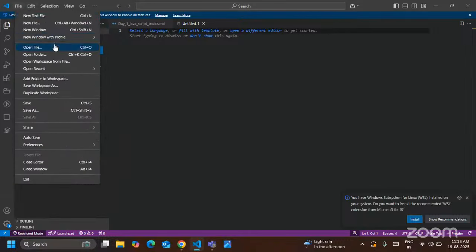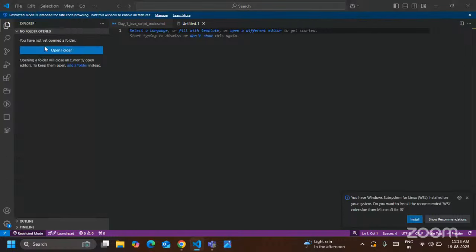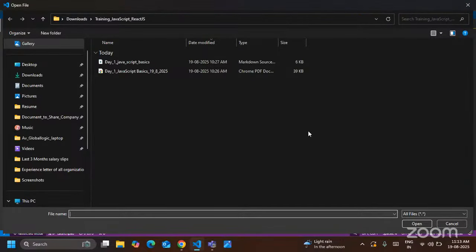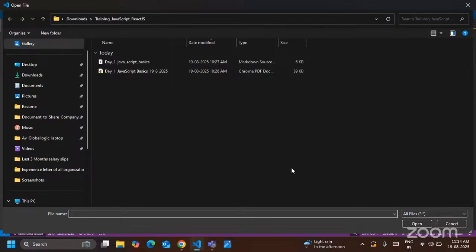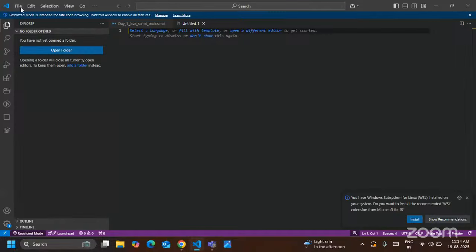We have open file. We have a new window with profile. Neglect this. Okay, we have open file, open folder. So what is open file here? Suppose I want to open a file which is already in my system. Suppose you have created a hello world program in JavaScript, right? So you want to open the same file. So the option which is coming here, open file, is for the file which we have already created. We just want to open and see what we have written in that file, or we want to upgrade or edit that file. We can open it using this option, right?